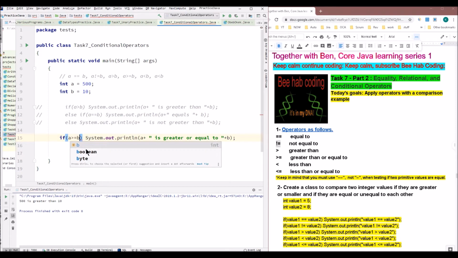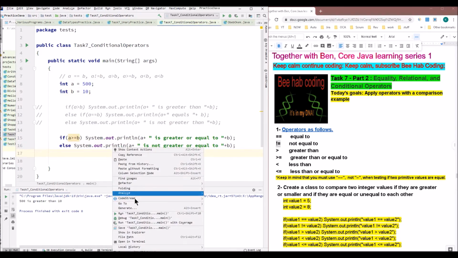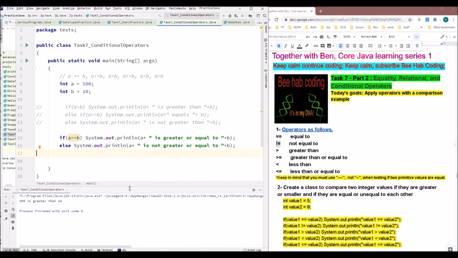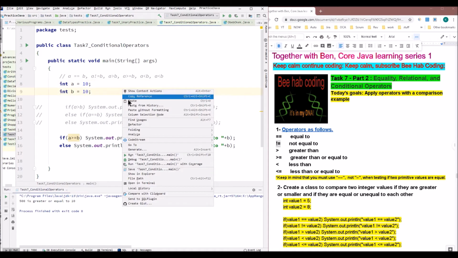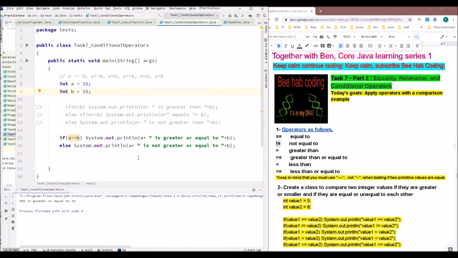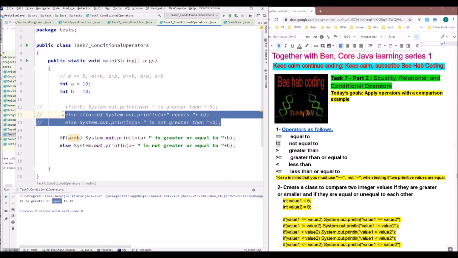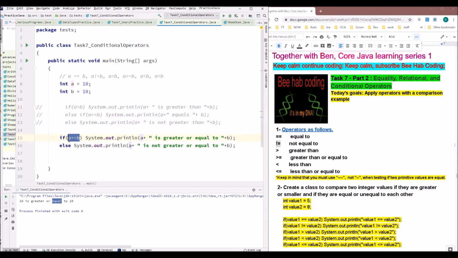And then else, you need to say A is not greater or equal to B. Let's execute. 500 is greater or equal to 10. So let's make it 10 and execute. 10 is greater or equal to 10, which in this case is going to be equal. So it's better if we use this example, right? But just to show you how we can use it, I think that's easy to understand now.